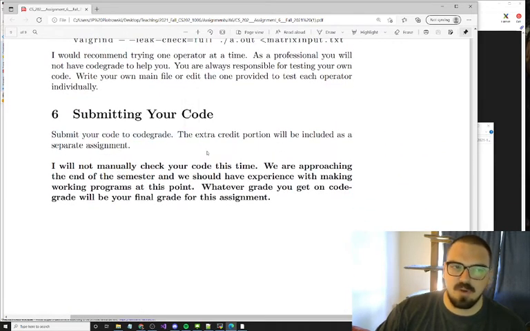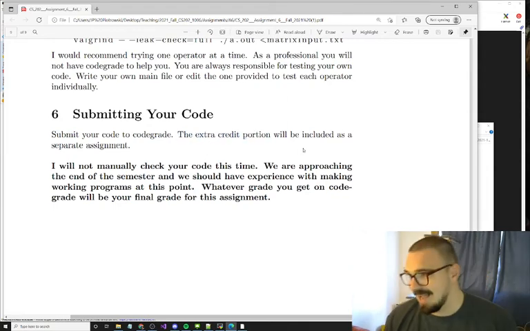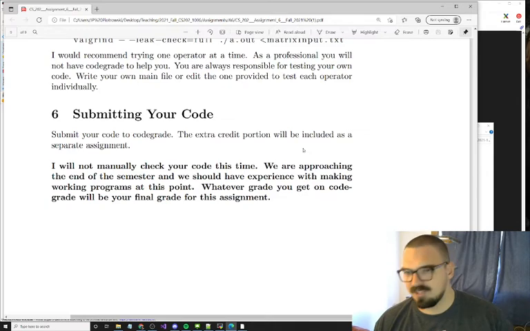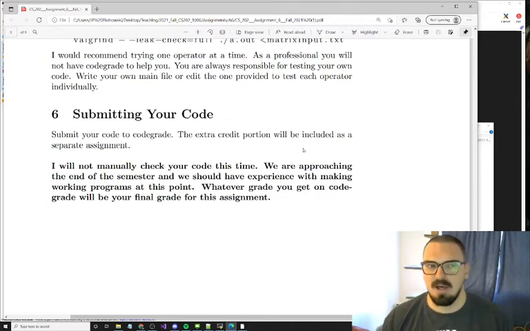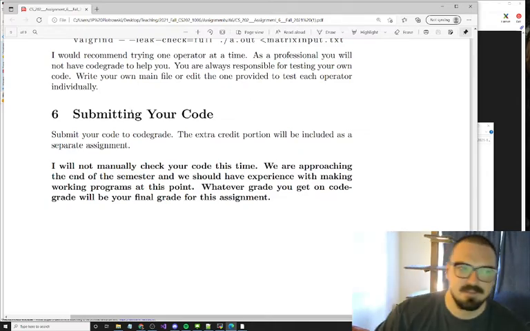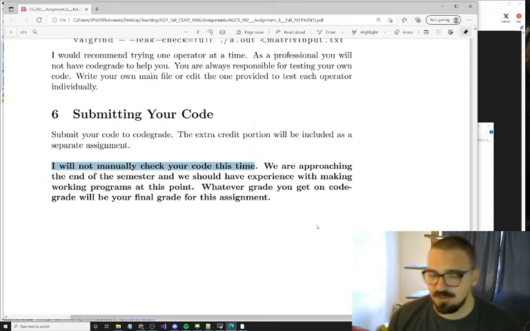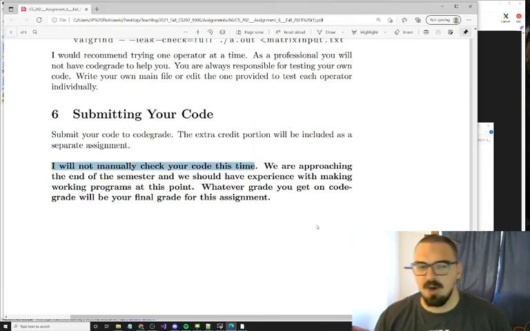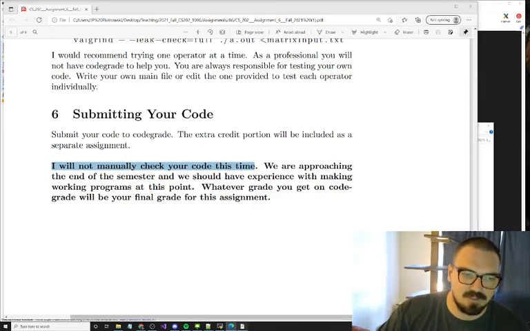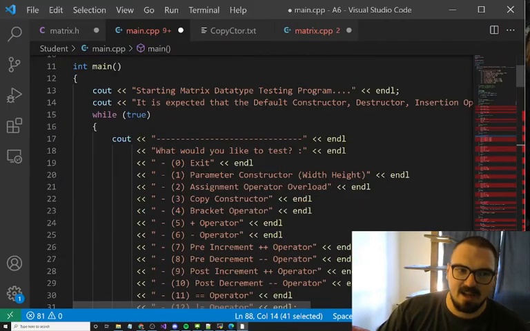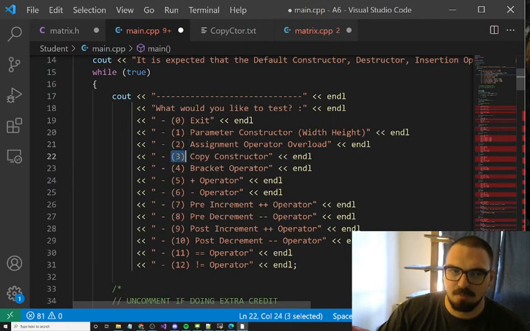Submitting your code to CodeGrade, as always, the extra credit portion is a separate assignment, all right? So you'll see both of them there. The extra credit is a separate assignment. I will not manually check your code this time. I usually do that because of how nice this program works, in that I can control parts of the program by using this input.